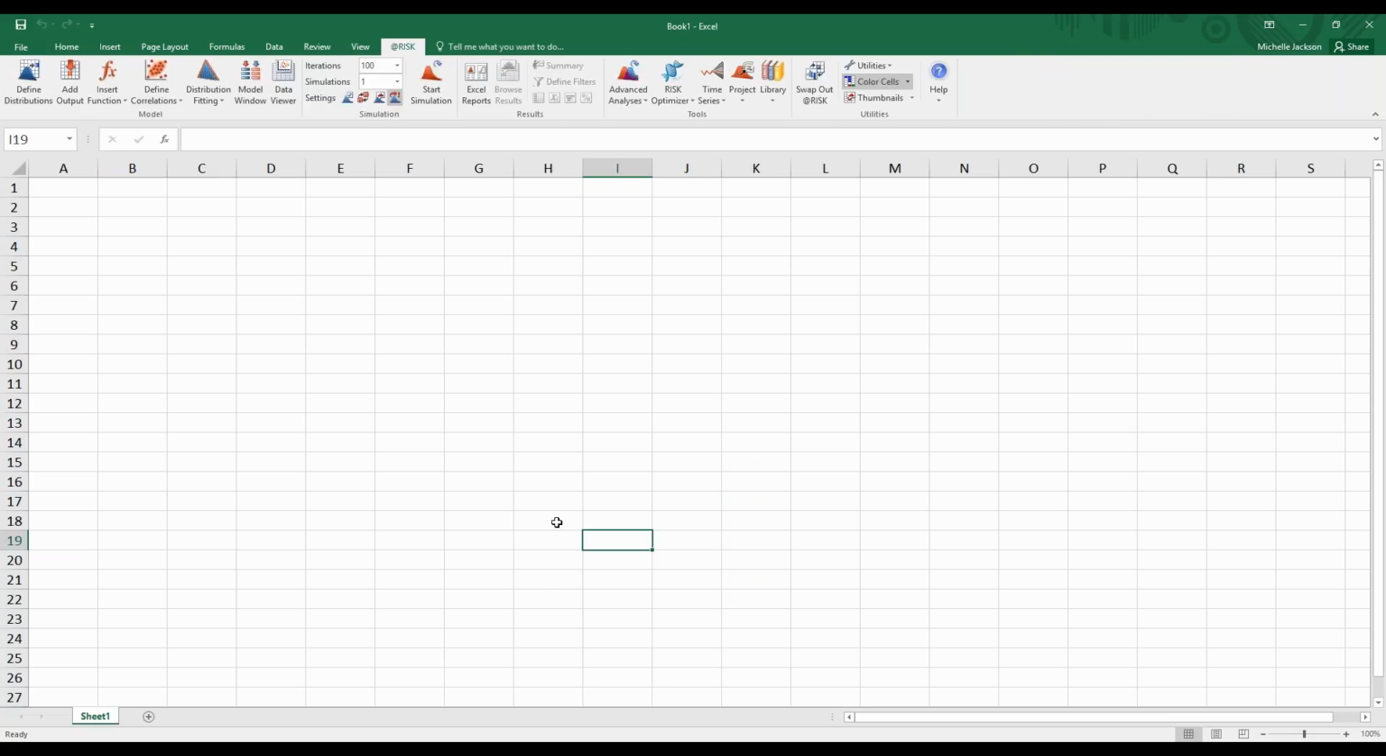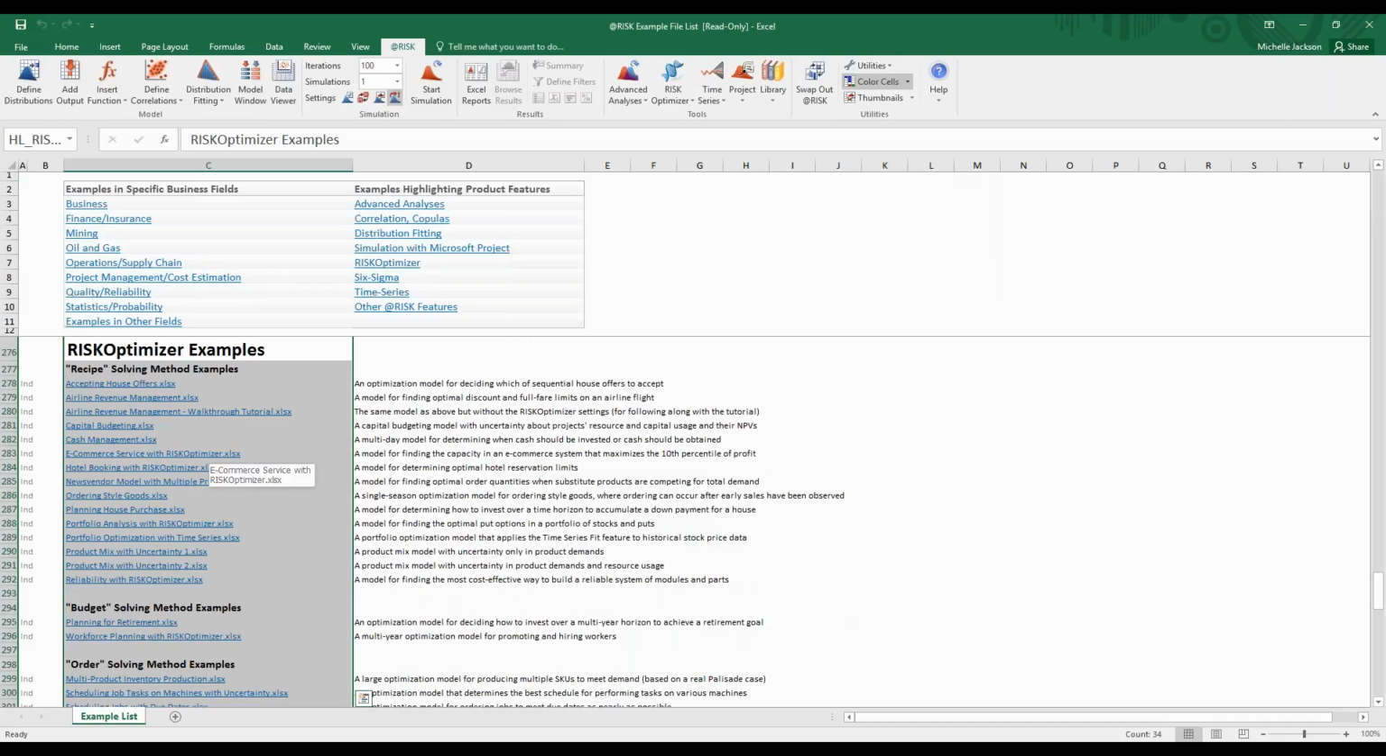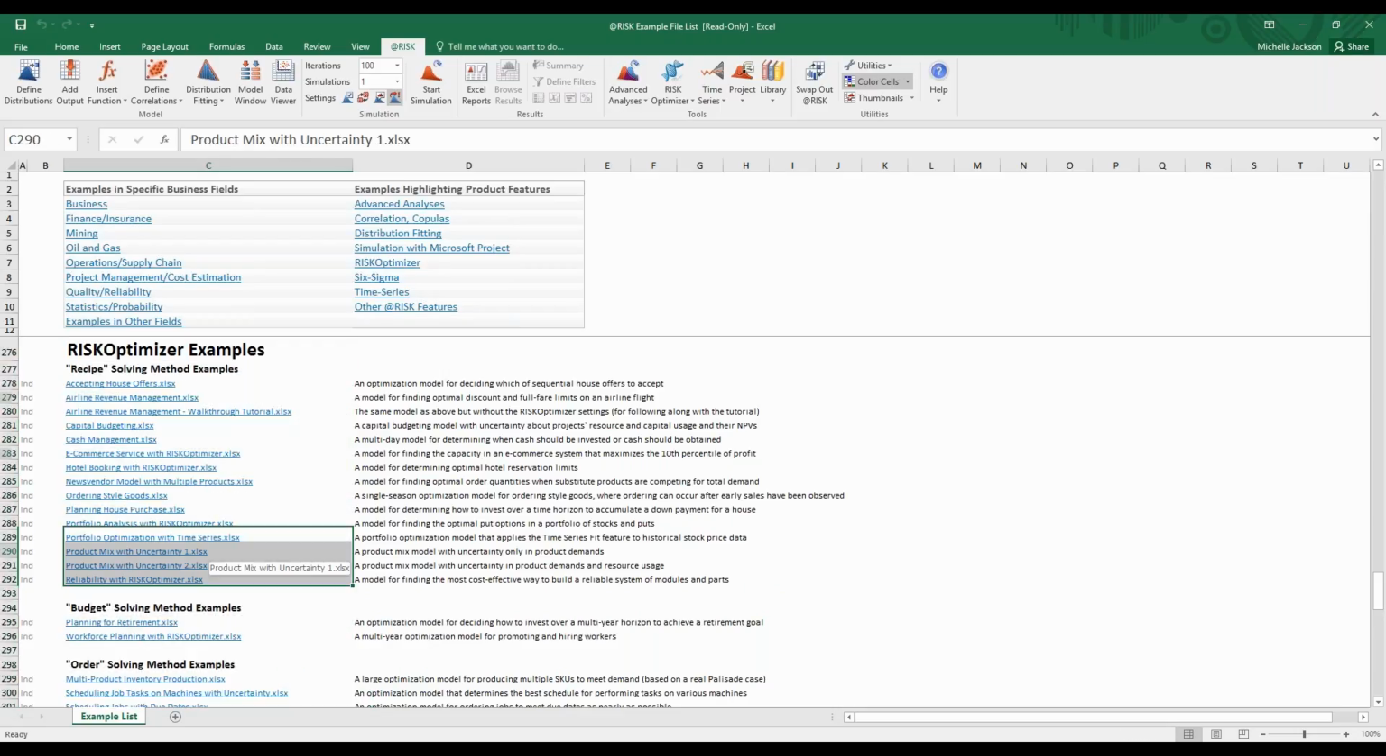So RISKOptimizer, as I mentioned, is part of @RISK. You can see here it has its own drop-down menu, it has its own model definition menu, some settings, also a way to start the simulation right from the RISKOptimizer menu, and also gives you options for reports. So let's go ahead and look at a product mix example file. We'll go to our example files, go to Risk Optimization, and let's do product mix with uncertainty.